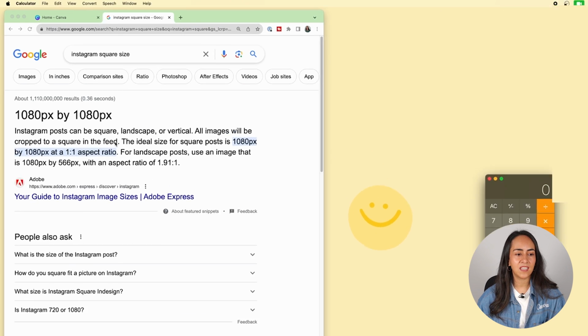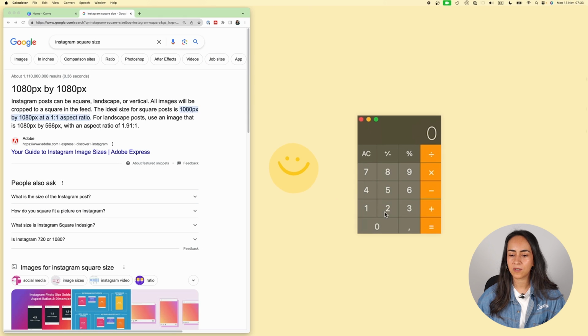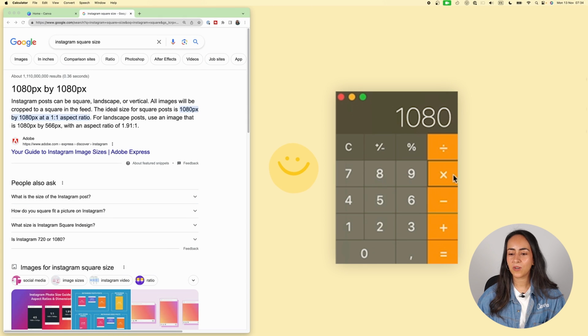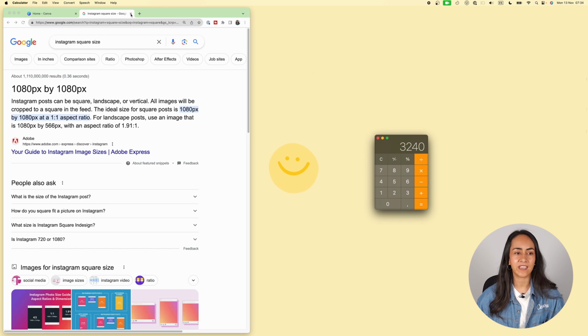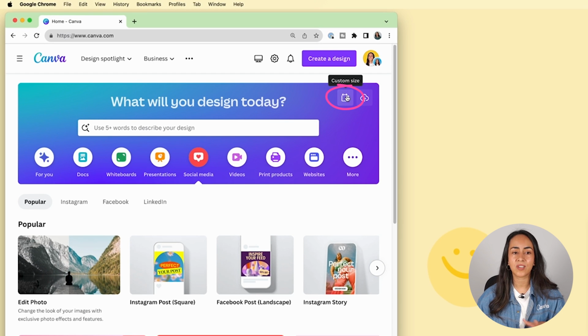So as you can see here, the ideal size for a square post is 1080 by 1080. We're going to take this number here and we're going to multiply it by 3. Now we're going to take this number to create our custom size document in Canva. Go to canva.com and click here on this icon that says custom size.